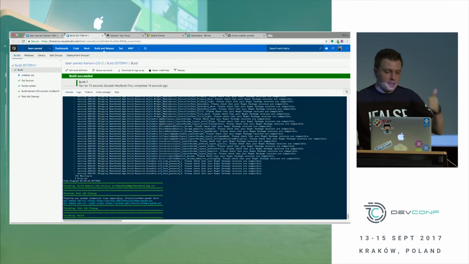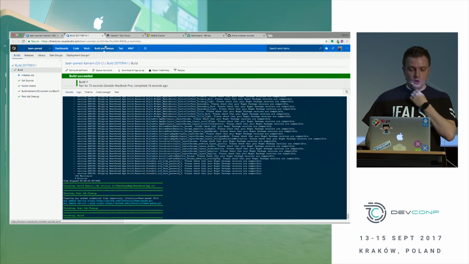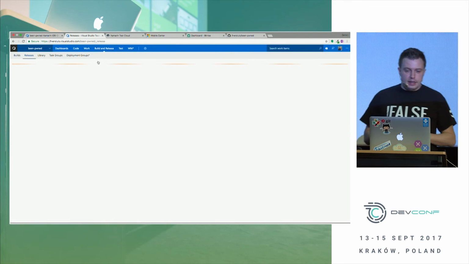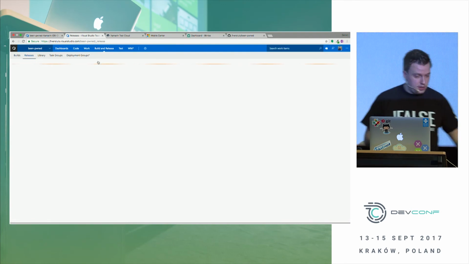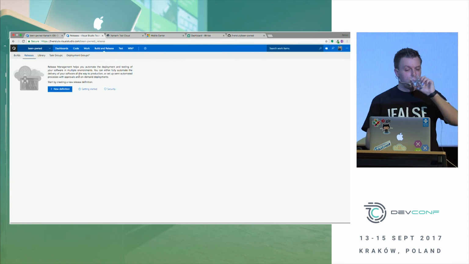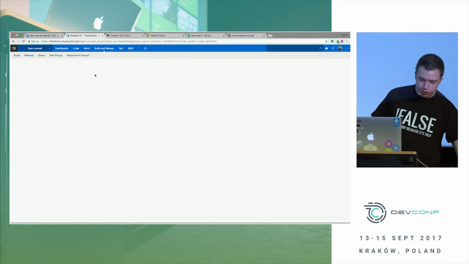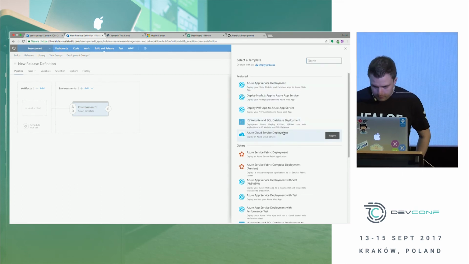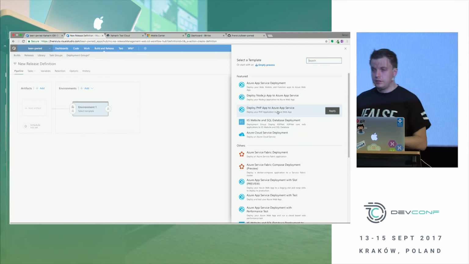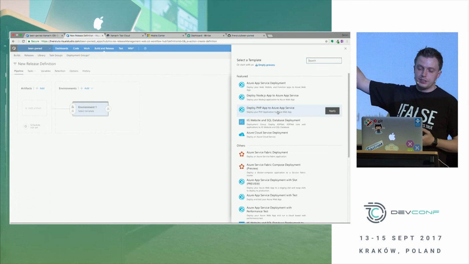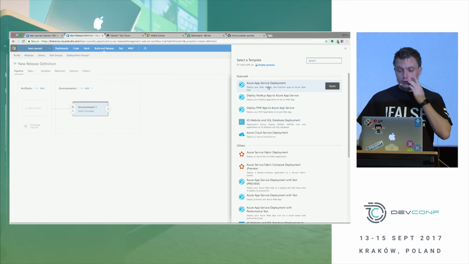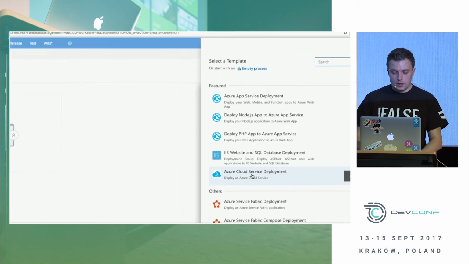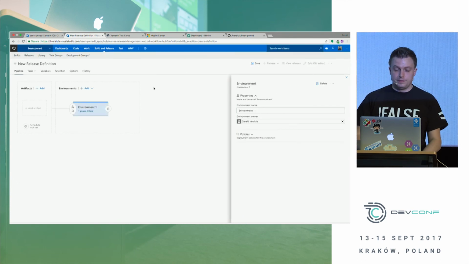My build succeeded, yay. So now we go on to the releases, the release part of all of this. And I think they've rolled out a new editor, which I didn't use very much yet. So don't laugh at me if I get it wrong. And here you can select another template, which will actually be different from the integration templates. But here you can deploy to Azure App Services, IIS, all kinds of other stuff. But here you can also start with an empty one.